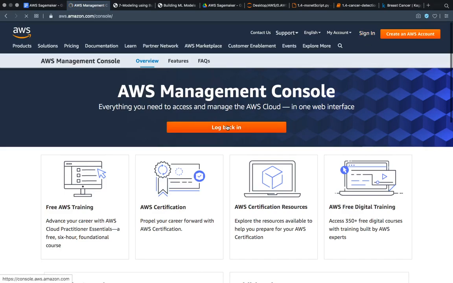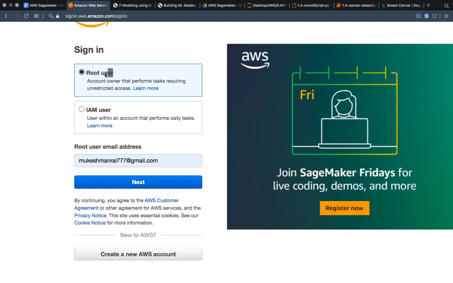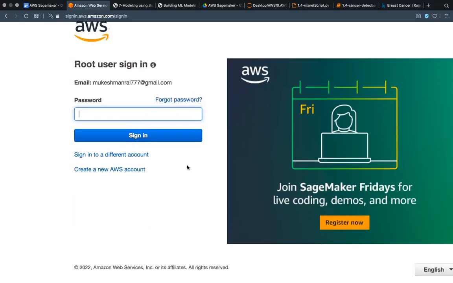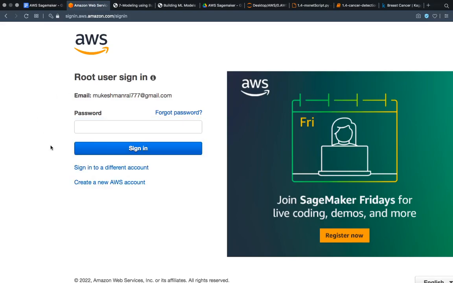In this video I am just showing you what can go wrong, maybe at the cost level, or while you are logging in. Because I don't want to work with the root user, I have made one IAM account for safety and security purposes. So if I click on IAM user, in the account ID section it is giving my email right now. If I click next, it will never accept it. This is the root user sign in, so that's the problem.